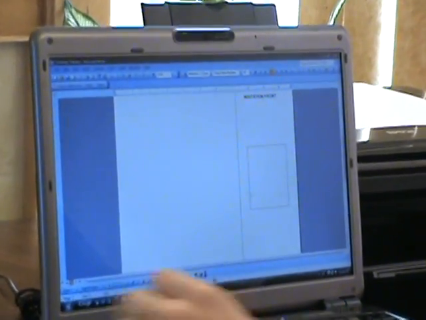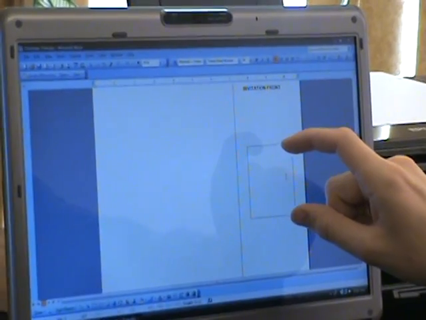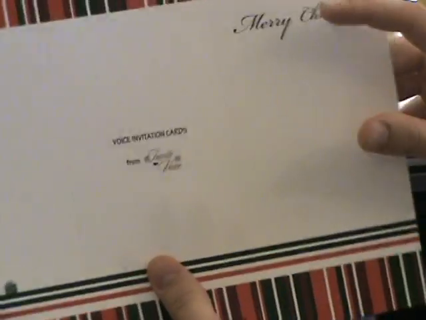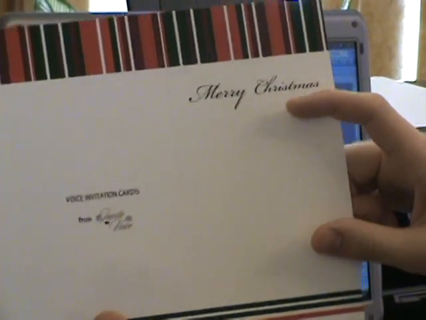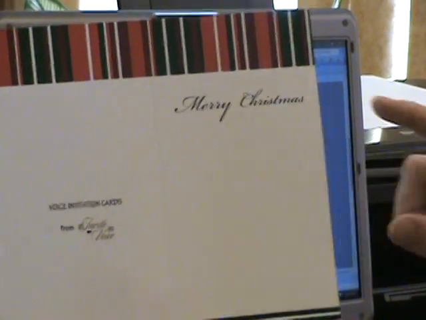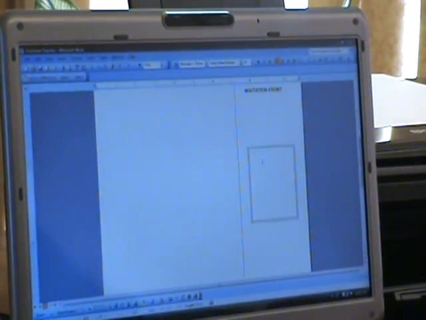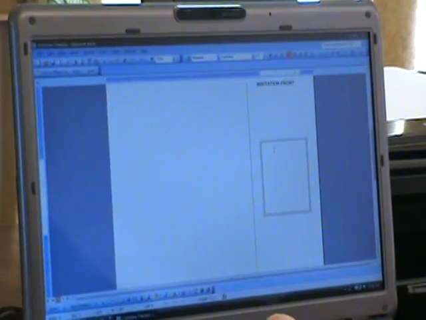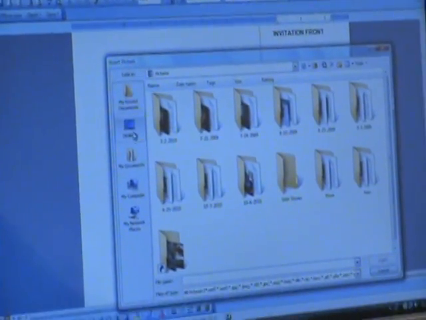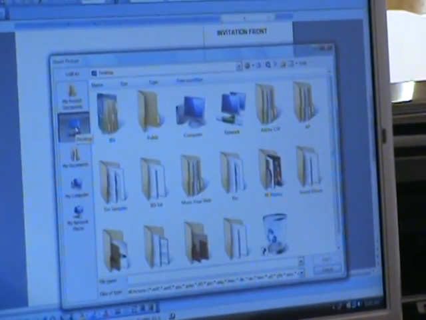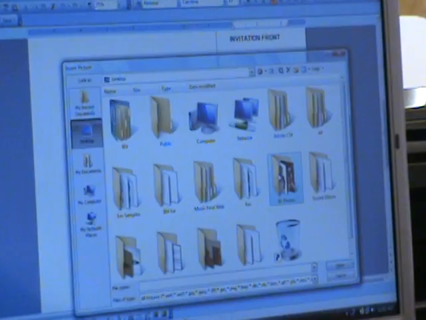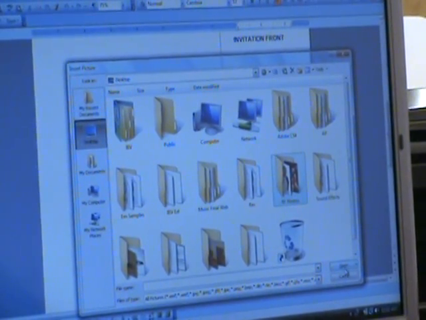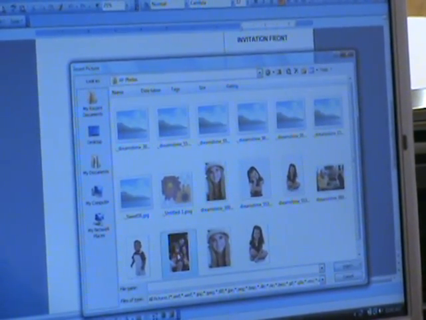Okay? Now it's got this space here, a text box, that perfectly fits with the spot on your invitation where you can put a photo or information. So we're going to start by just putting a photo right in there. So click in the text box, go to Insert, Picture, insert a picture from a file. Figure out where you have your pictures. We have a folder of photos on the desktop. Click on the folder, open it, then click on the specific photo you want and click Insert.